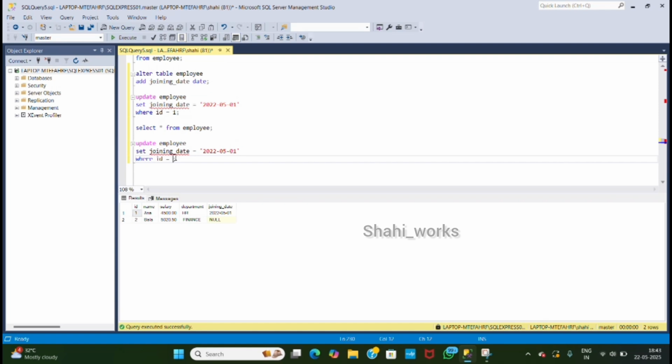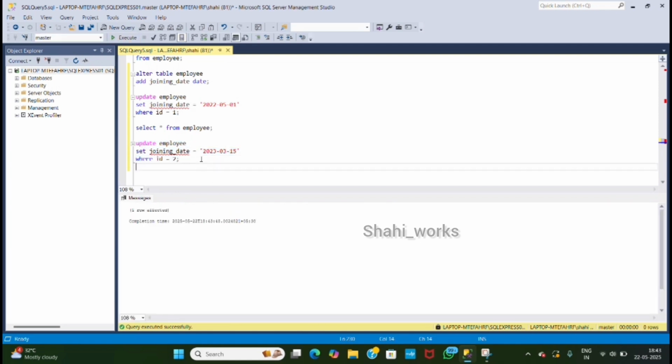So I am copying and pasting the first. Here you have to make a change as WHERE ID equal to 2, because we are having the null value and we will insert a value for the second ID, right? So here I am changing the date. Now if you highlight and execute, you will be able to get the joining date also for the second one. I will show you. Now there will be no null.